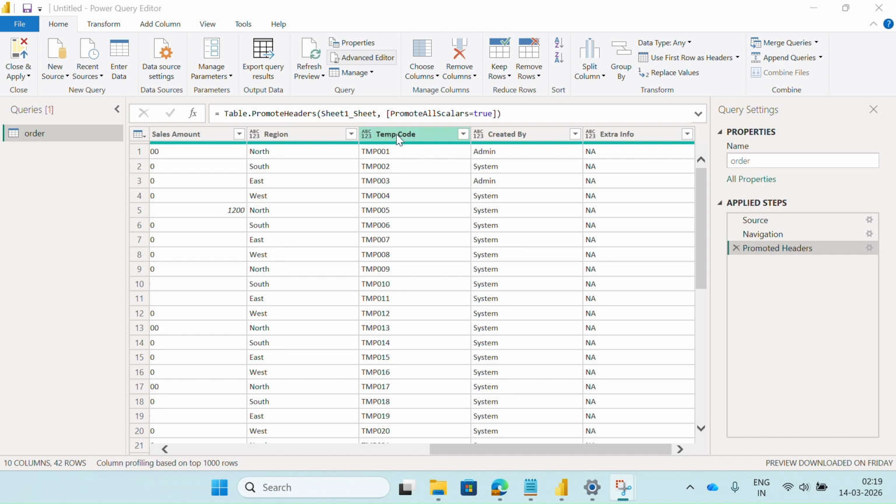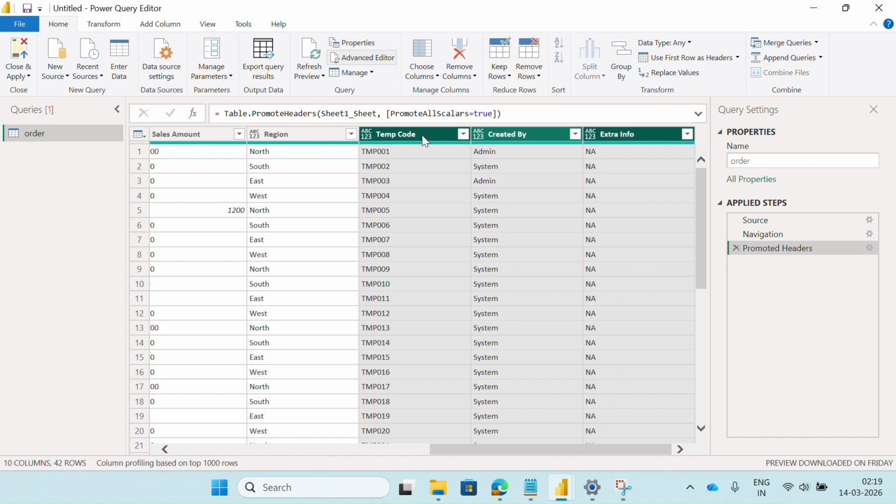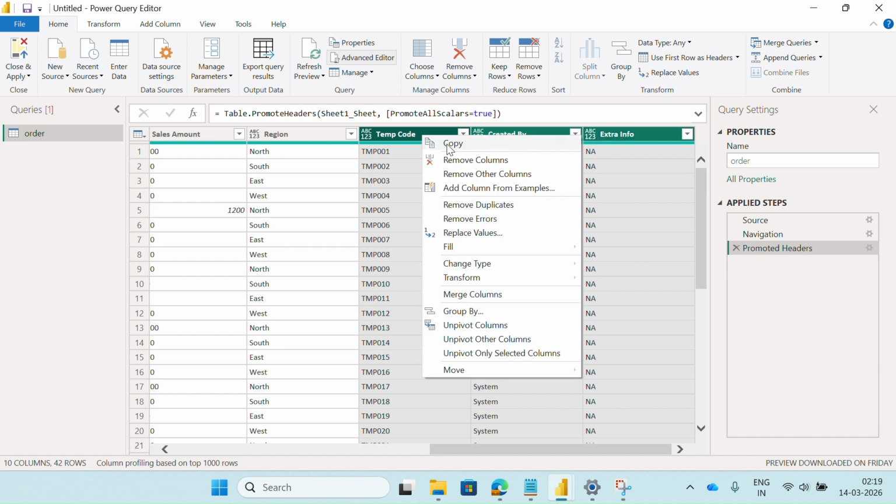So here, as I want to remove these three columns, let me show you how to delete multiple columns at once. First, select the first column, then press your shift key and then right arrow. So here, three columns got selected at once, and right click. And if you see here, remove columns and remove other columns. Let me explain the difference. If I click on remove columns, the selected columns, temp code, created by, and extra information will get deleted. If I click on remove other columns, whatever columns that I haven't selected will get deleted.